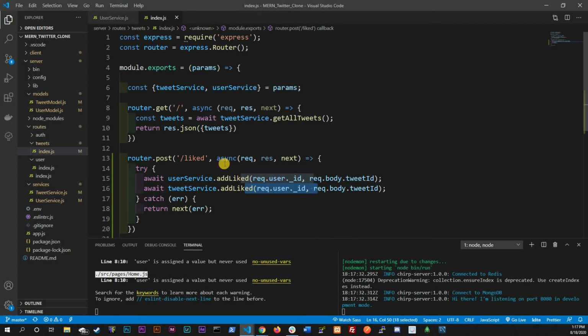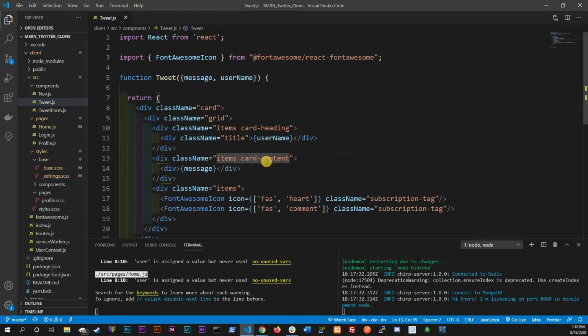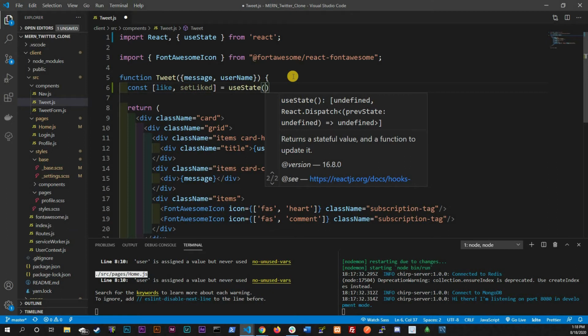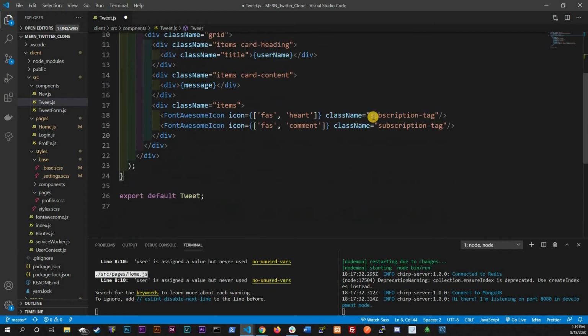Now let's focus on the front end side of things, right? So get rid of this, go to client. Let's go to tweet.js for right now. So in tweet.js, what I'm going to be doing is const. We're going to create a useState, so it's going to be liked, and then set liked, and we're gonna use state. For right now, we're going to say liked is going to equal false, right? Because obviously it's false.